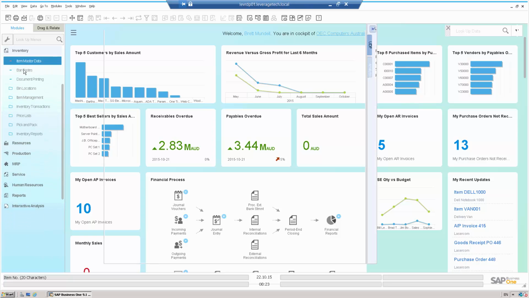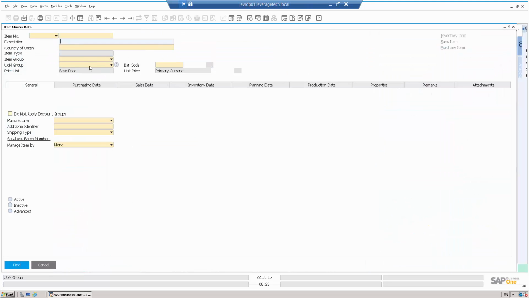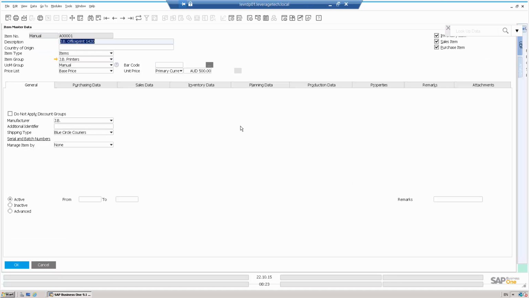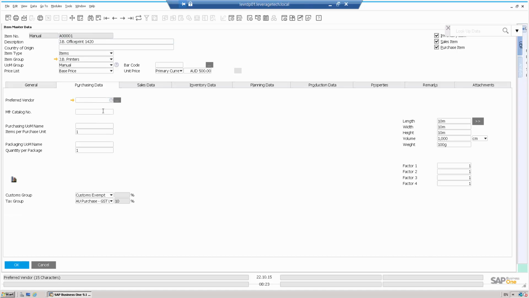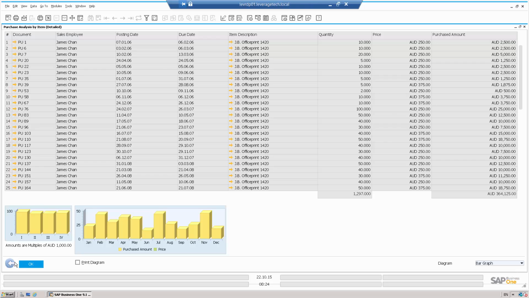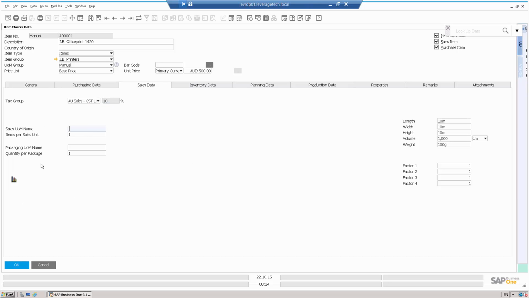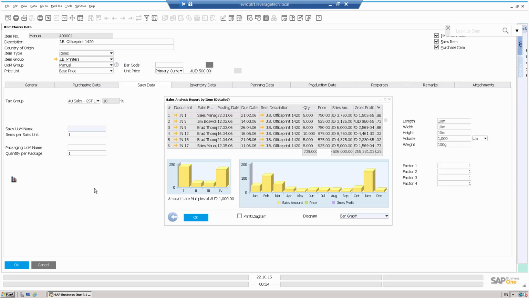Inventory in SAP Business One: a multiple warehouse system with bin locations. Inside this system, let's just call up an item with the word office in it. We'll choose the office print 1420. Again, purchasing data: nice, quick, easy access to what I've purchased and when. Multiple units of measure, so I buy in boxes of 12, but I sell in individuals. I buy in meters, but I sell in eaches. Sales data: drill down to what I've sold of this particular item. Again, quick, easy ability to drill down to the information that I want.